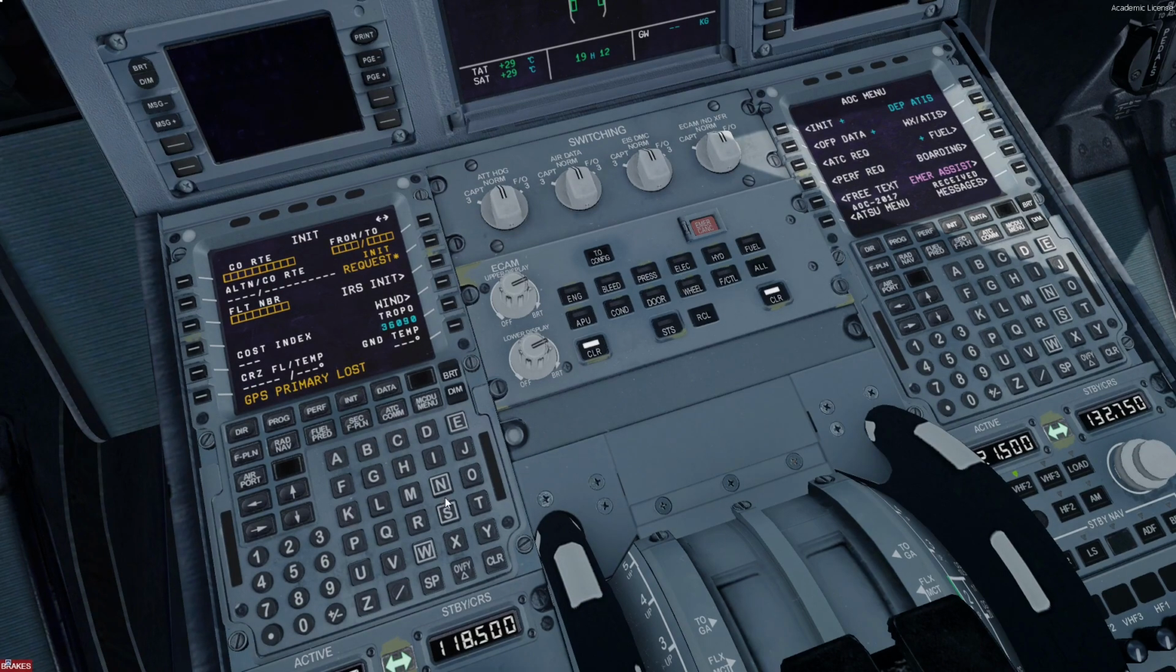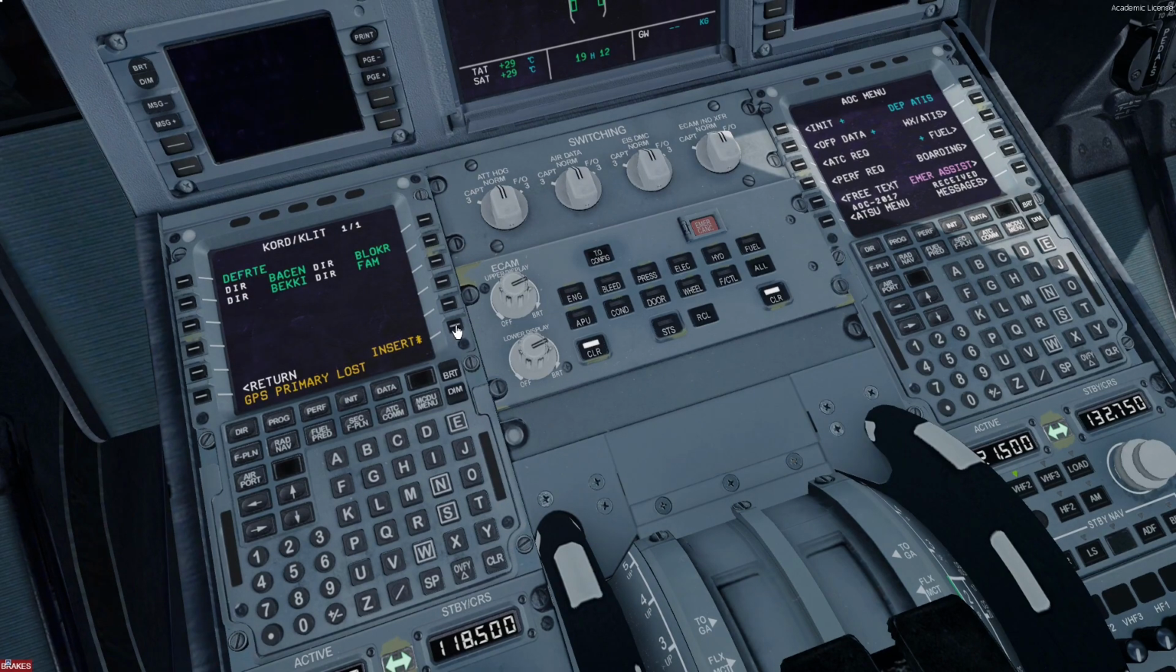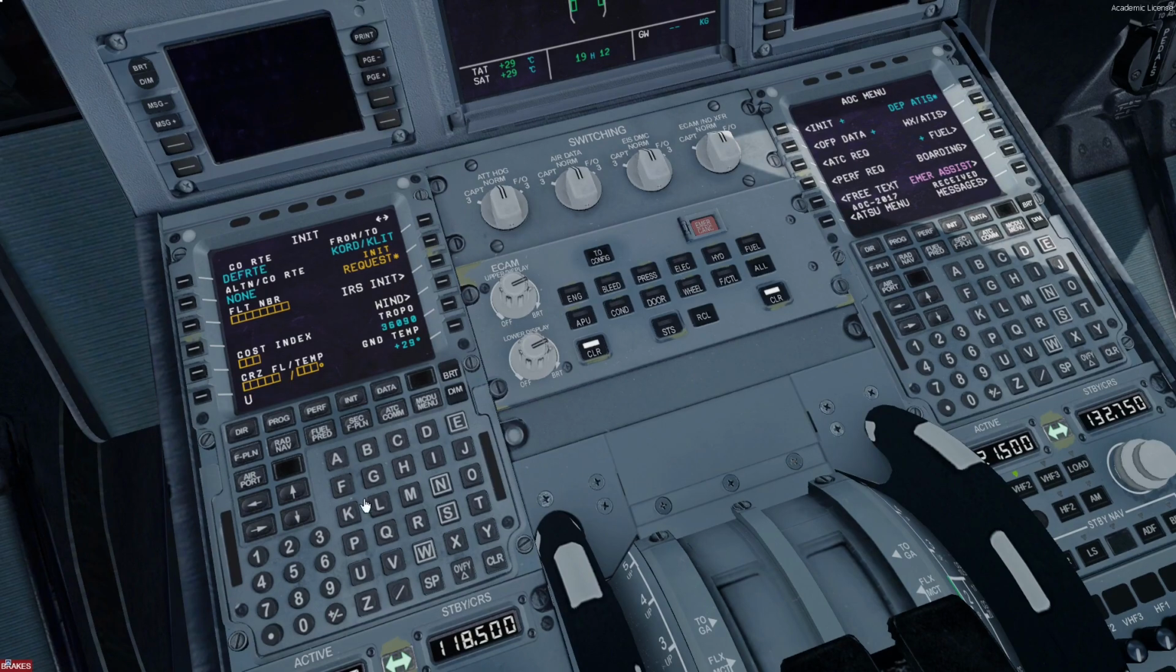Right, we'll go ahead and pop the stuff into the FMC just now. So we're heading from Chicago down to Little Rock, which is Kilo Lima India Tango. Let me insert that, and we're United Airlines 1388.